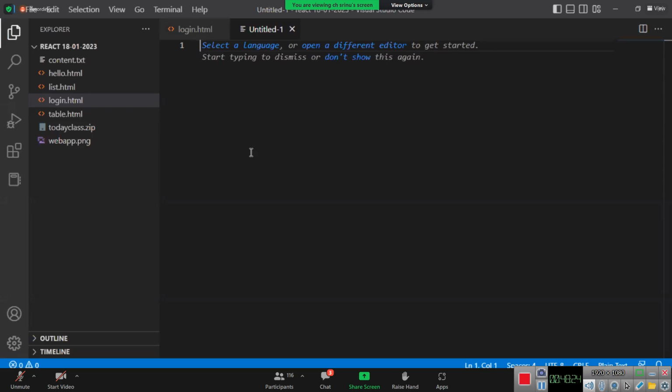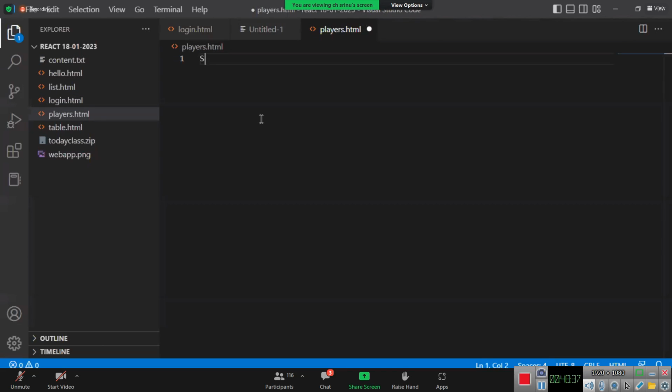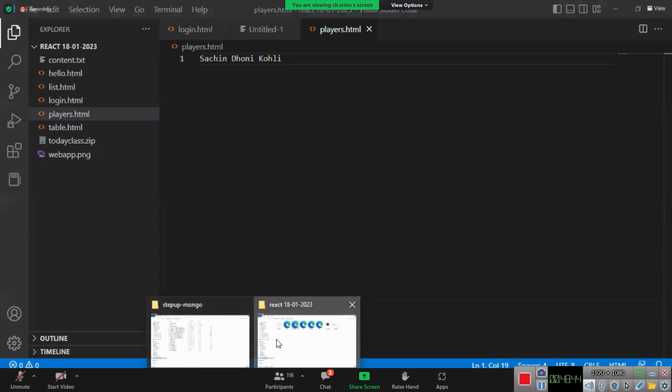Sachin, Dhoni, Kohli, line by line. Then which element is the recommended one? I want Sachin, Dhoni, Kohli, line by line. Okay, can I use Sachin, Dhoni and Kohli like this? If you want to write, you can write it, but no problem at all.